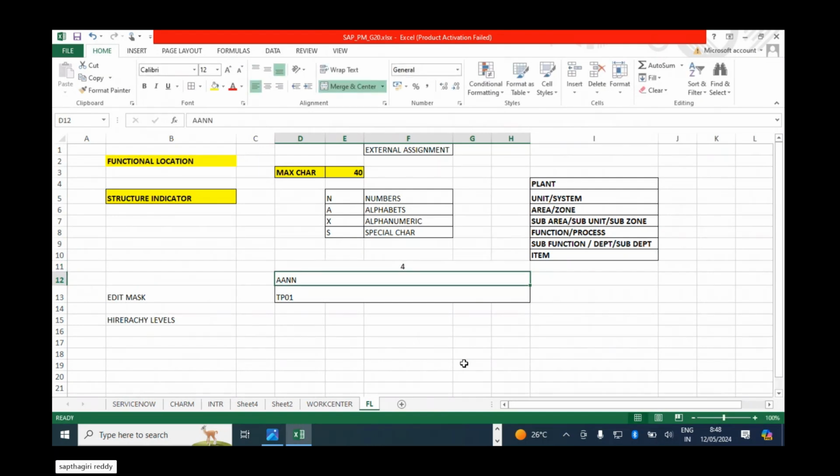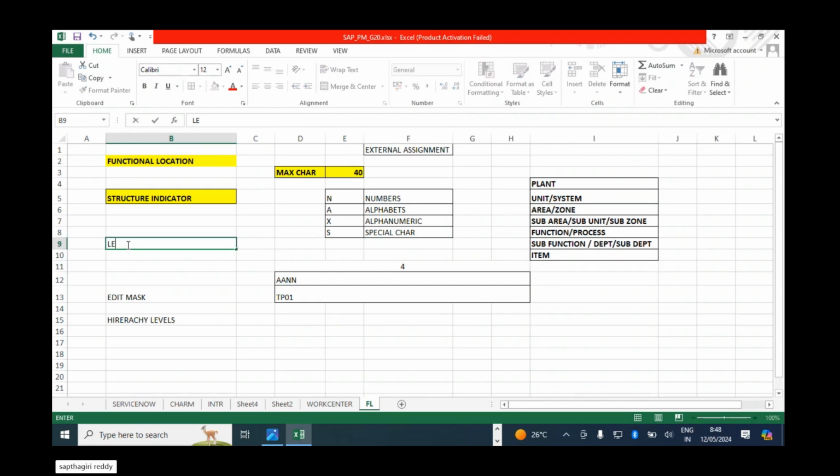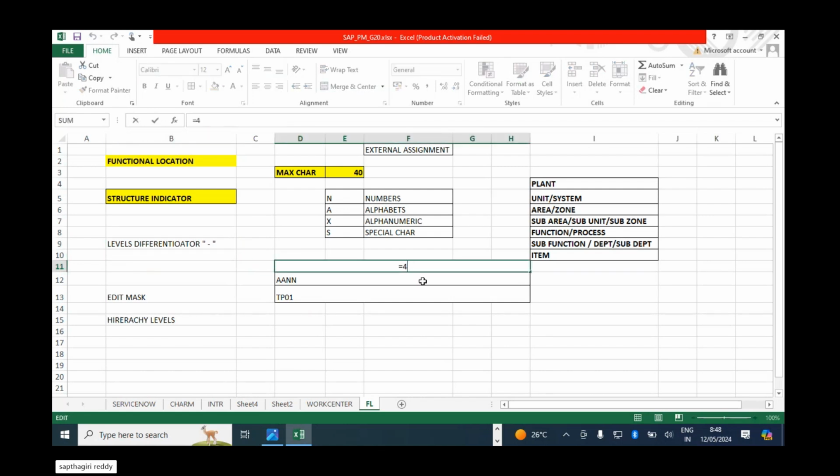Now, the next level I should go to. After this, these are the levels. If you go to the next level, how do you differentiate levels? Hyphen. So here, hyphen is used as the level differentiator. Again, that also I will consider as one character. See, one, I have to consider it.